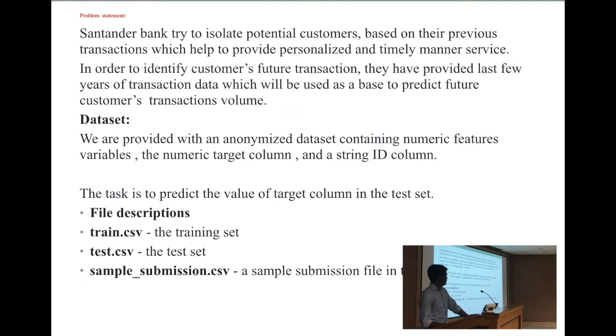And then the data sets. The data set contains many anonymous variables. These variables have numeric and string types. The ID column is a string and a unique value, and all the other variables are numerical. So it's kind of the transactions that each and every customer will do, right?